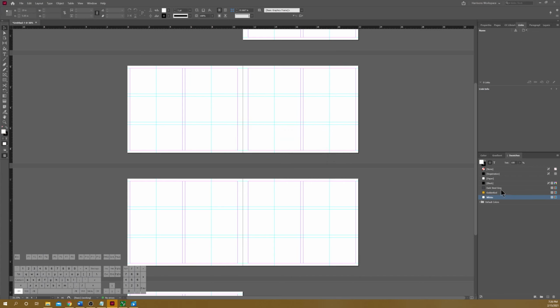Once I do that, I'm going to highlight all of them and then hit new color group. And then I'm going to rename this portfolio example. And now all the colors that I'm going to use in this document are located within that color group.